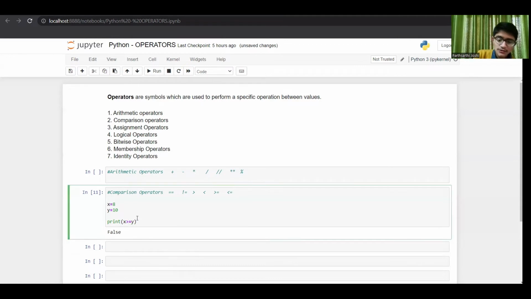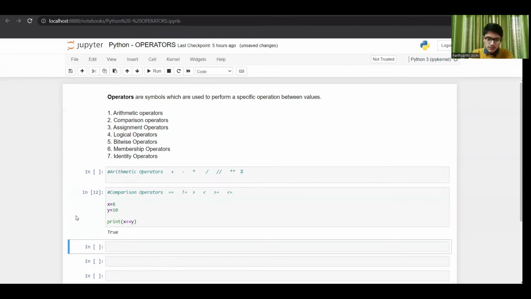Similarly, is the less than or equal to. It will check whether x is less than y or x is equal to y. Right. So let me run it. It's saying true because x is less than y. It is not equal to y, but it is less than y.